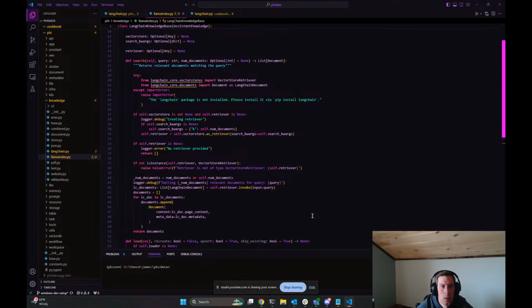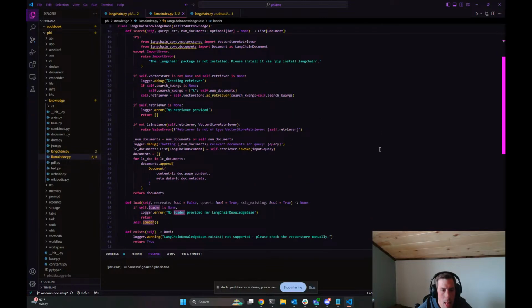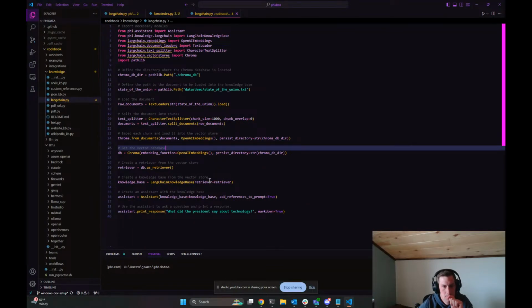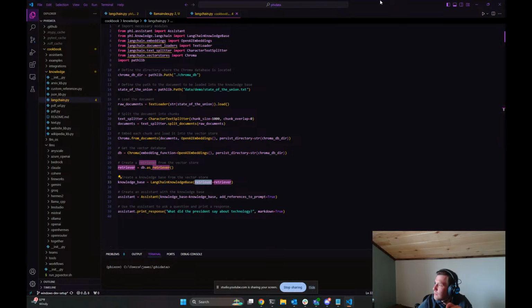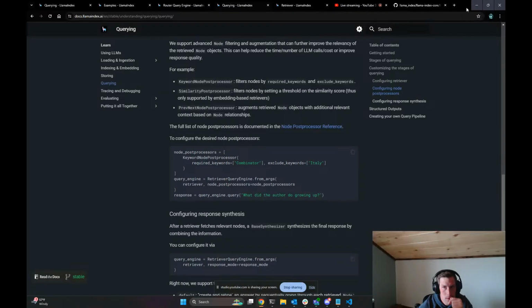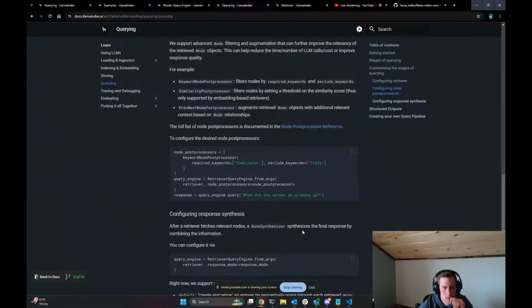Interesting. What's loader? Just set retrievers. Okay. So if we treat each, if we do, we start at query engine.